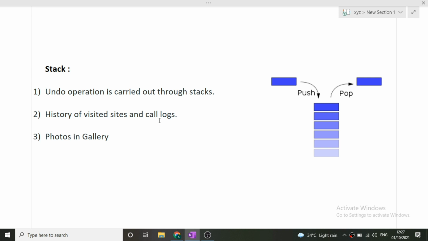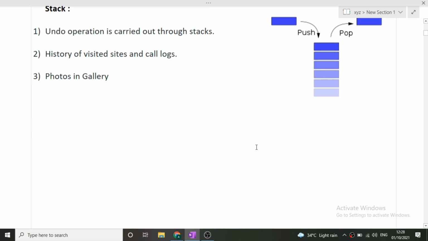Next is photos in gallery. Again, we know that photos in the gallery are stored in such a way that the latest photo will come upward and the previous photos will come downwards. So this is how a stack is implemented in photos also. So I hope this thing is clear to you.